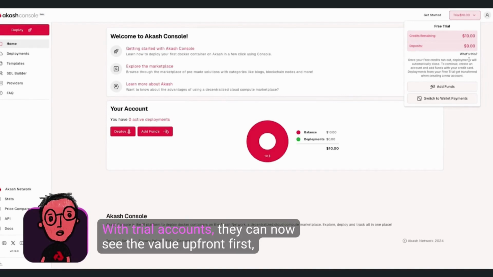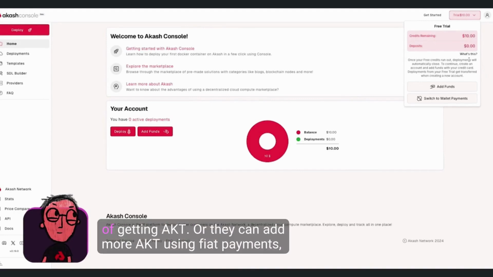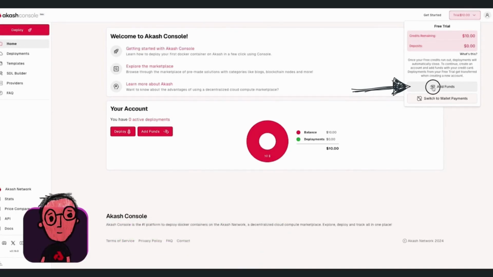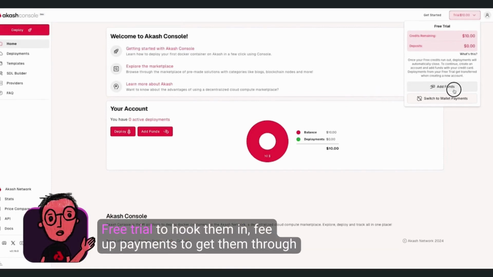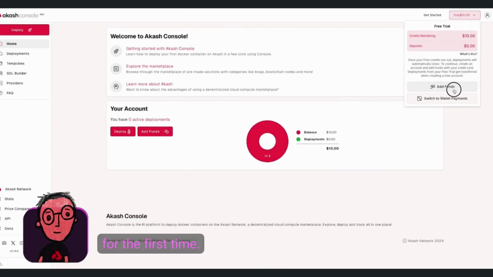With trial accounts, they can now see the value upfront first, deploy first, and then decide if they want to go through the trouble of getting AKT. Or they can add more AKT using fiat payments, which is the second important update coming to Console. That's the 1-2 punch for the non-crypto normie. Free trial to hook them in, fiat payments to get them through the door without going through any of the hard barriers of learning self-custody crypto when just trying to try out Akash for the first time.